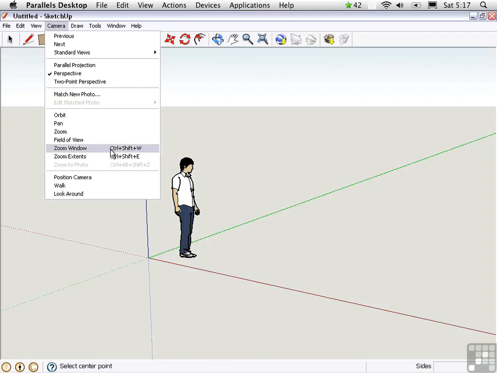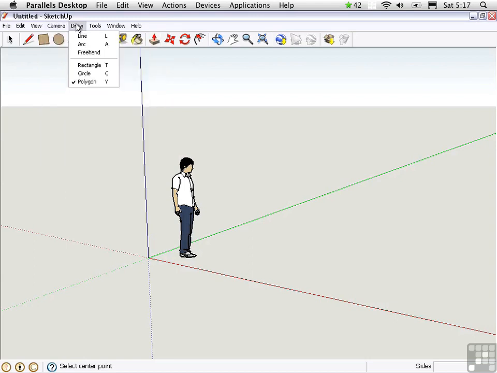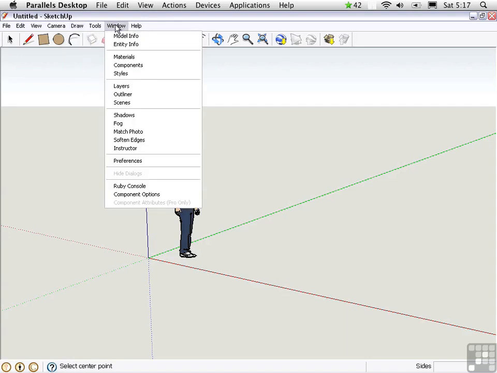Still other items have shortcuts next to their names, which are quick ways of executing these options without having to go through the menu. Some of the most commonly used tools have single letter abbreviations like L is for line. Unlike in AutoCAD where you'd have to type in L enter or L return, here we just type L, nothing else. The window menu has the preferences in Windows.